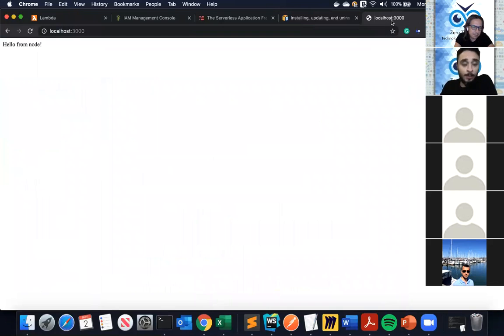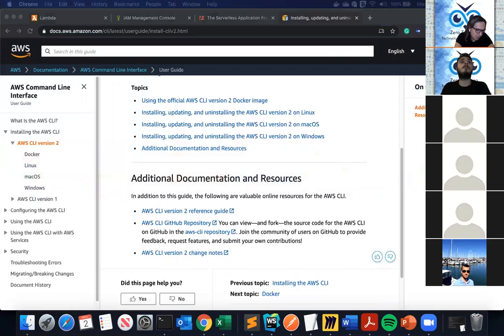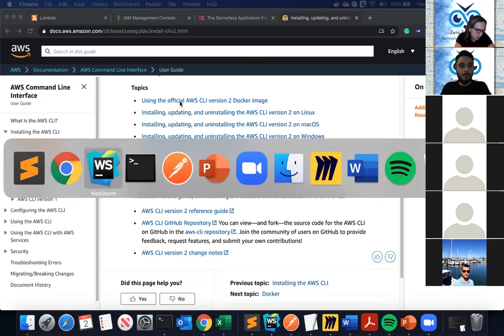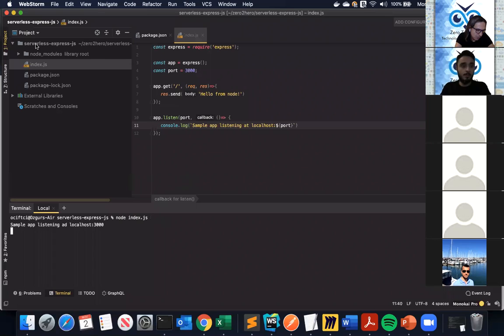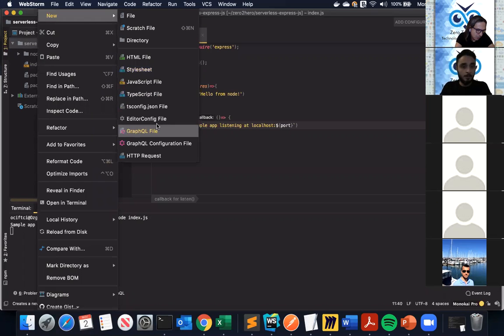So Express is working. We will define other endpoints for the other operations also, but we need to first implement the serverless part. So how will we do it? We need to add a YAML file. So we will create a service YAML. So I will create a file.